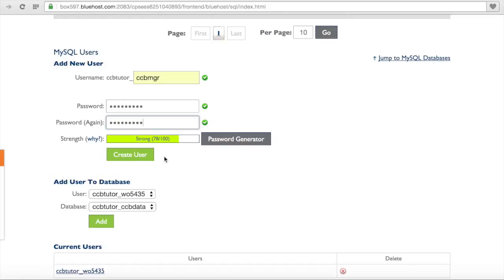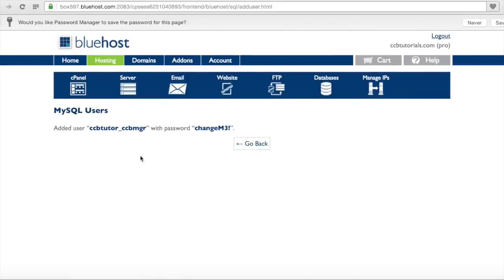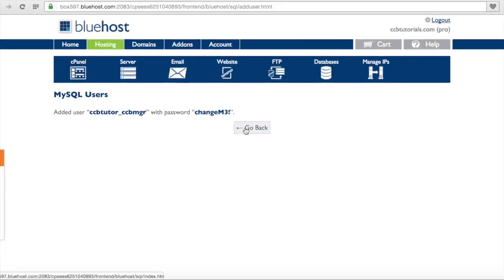I'm just going to go with strong for now, and we're going to click create, and you can see that the user has been added, and you can see the password. You'll want to keep note of your password just because we'll need it here momentarily when we go to log into phpMyAdmin, as well as you'll need it in the future.